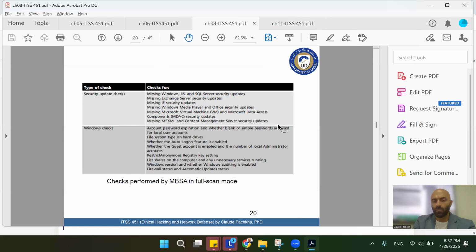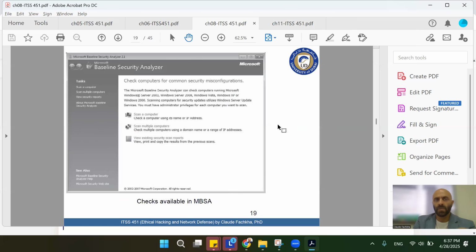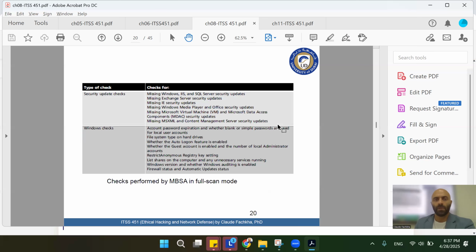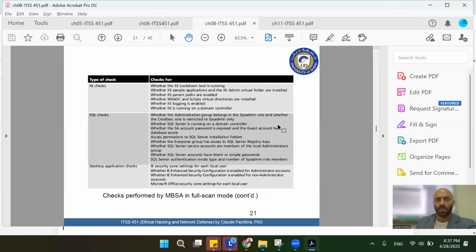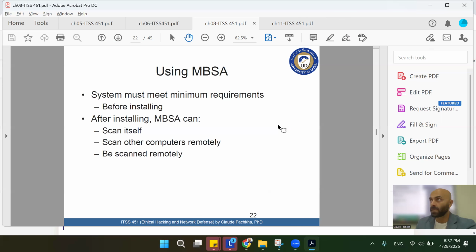This is a tool called Microsoft Baseline Security Analyzer. It's kind of a security testing for Windows. It checks several components within Windows, like the IIS, the updates. It checks the SQL server. It checks the applications, the password strengths, etc.